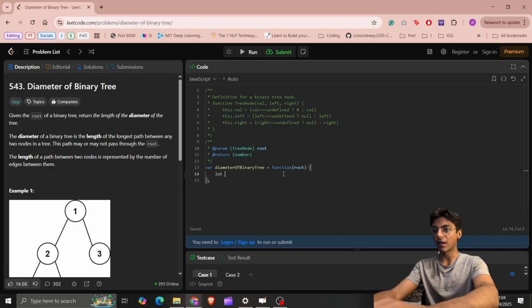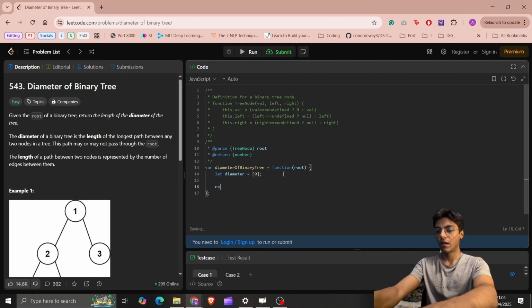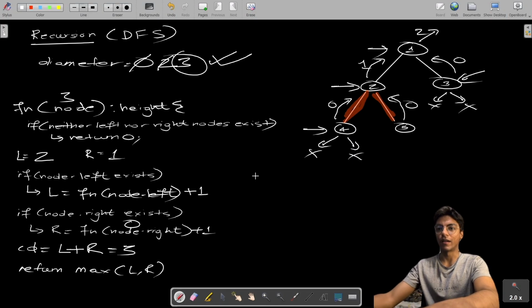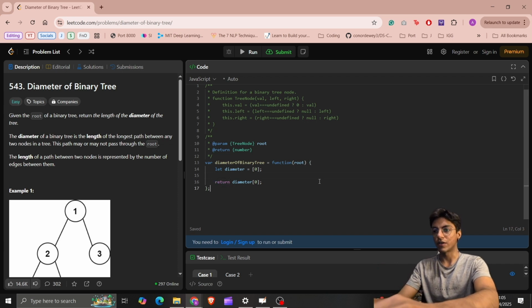So we will initialize our answer in the form of an array. You ask why array? I will answer that in a second. And of course, if it is being stored as an array, we can't return the array itself. We have to return the answer itself, which will be found at the 0th index of this array. Now question is, how do we write this recursive function that we discussed previously? So let's call this function get subtree height. This will take in a node as an input and the diameter array.